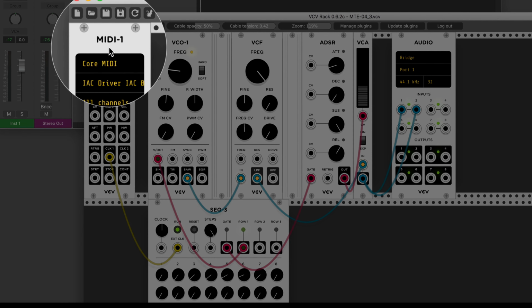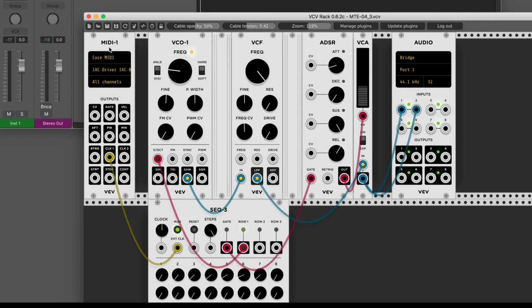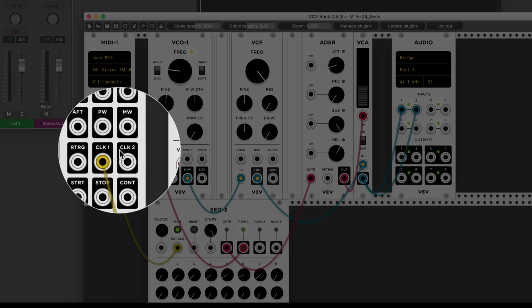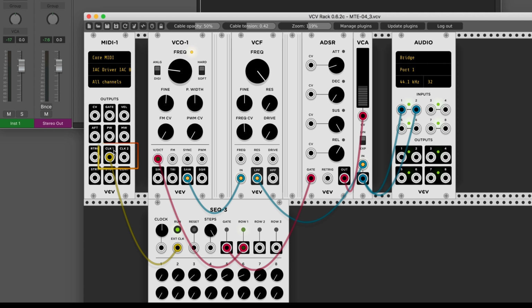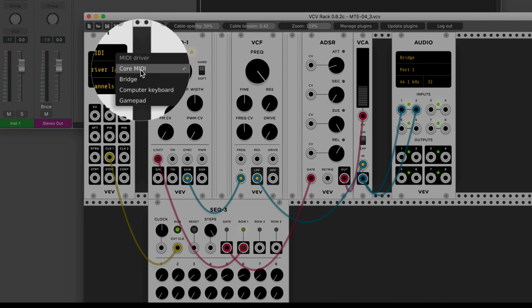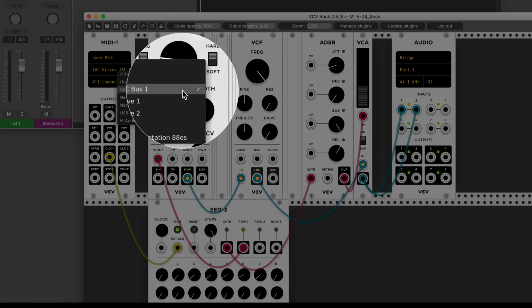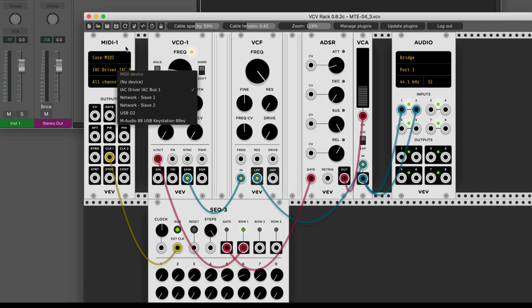The MIDI module has 2 output jacks labeled clock 1 and clock 2. This is where the MIDI clock comes out depending on the following 2 parameters. First, make sure that the MIDI module is set to Core MIDI and IAC Driver bus 1, the same virtual MIDI cable Logic is now using to send the MIDI clock to.